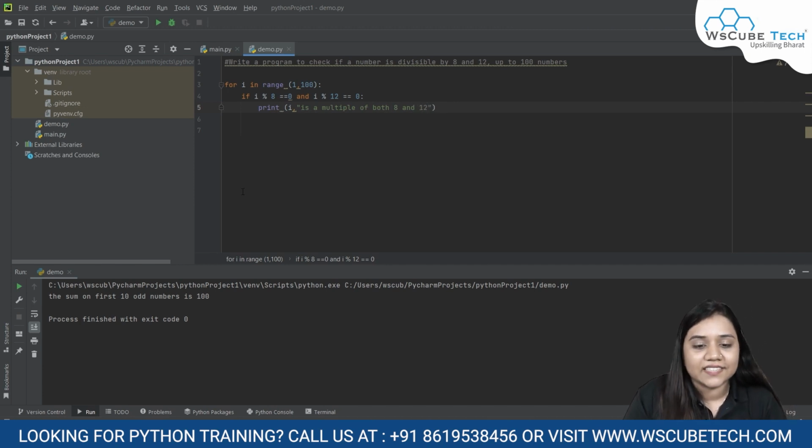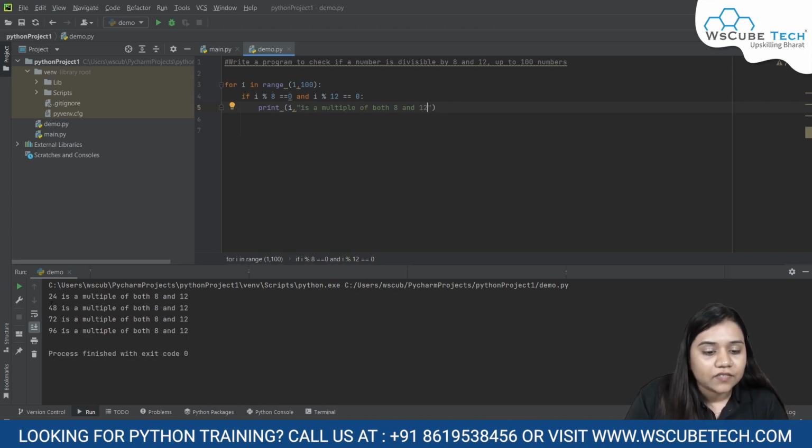Let's run and see what happens. So here it gives us 24 as a number. That 24 is a multiple of both 8 and 12, and also 48, 72 and 96. So up to the range of 100, these four are the numbers that come in the table of both 8 and 12. So here our question is solved, and I hope you understand it clearly.